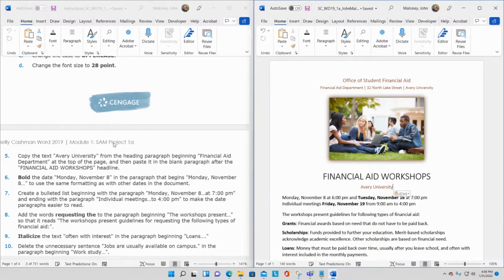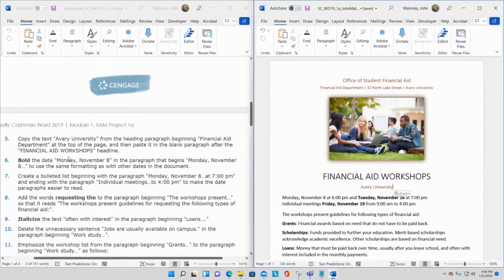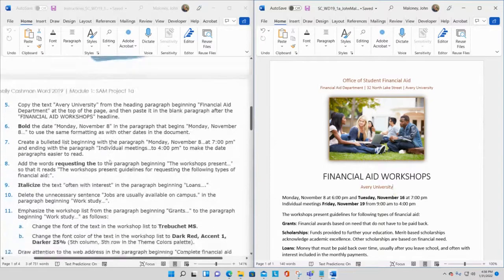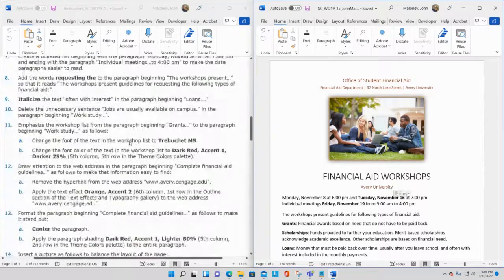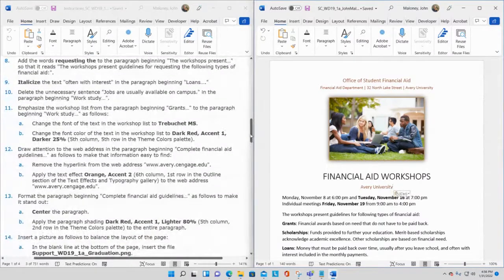And I've done 5 steps. You guys will then do step 6, bold the date, create a bulleted list, add the words requesting the to this. So you just follow along. It's all easy, all very, very easy, okay?